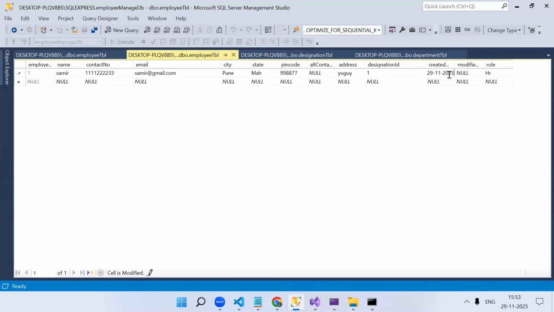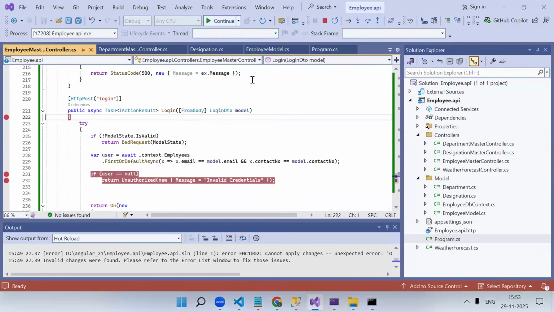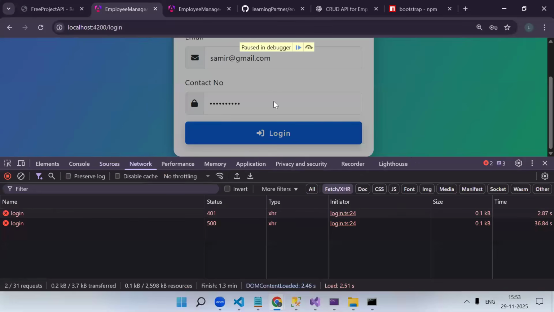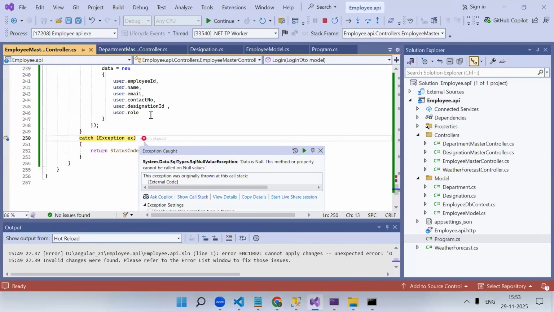29/11/2025. This data is null. That's why it is breaking. Okay. Let me move back over here again. It won't allow now. Let's try again. Continue. Login. Now we should get the date.